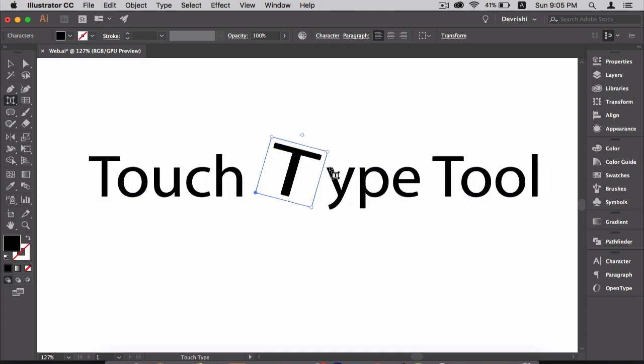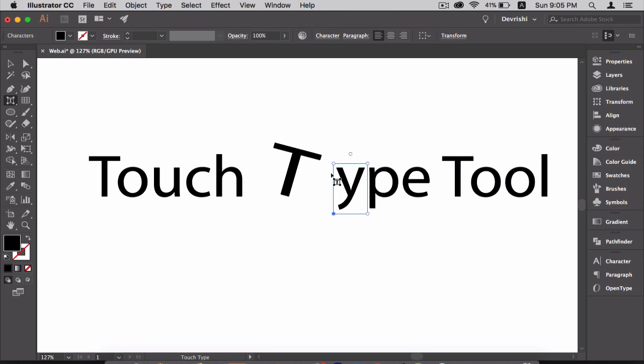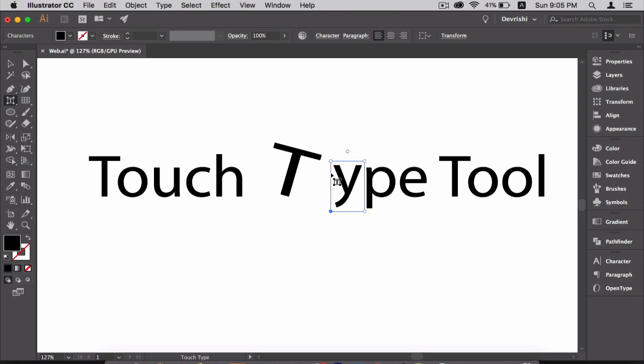You can even move an individual letter, that is, kern the letter. Just select the letter with the Touch Type tool and press the right or left arrow key or up or down arrow key to adjust the movement of the letter.